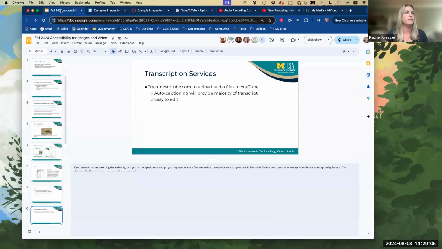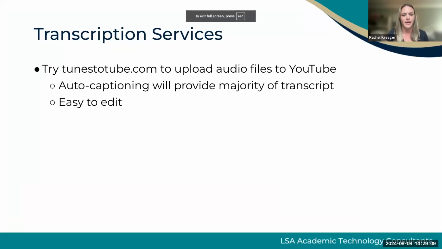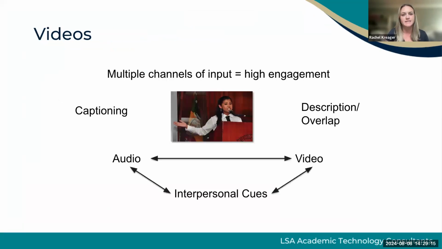All right, so let's go back. Start our slideshow again. All right, so that's going to take us to video clips.